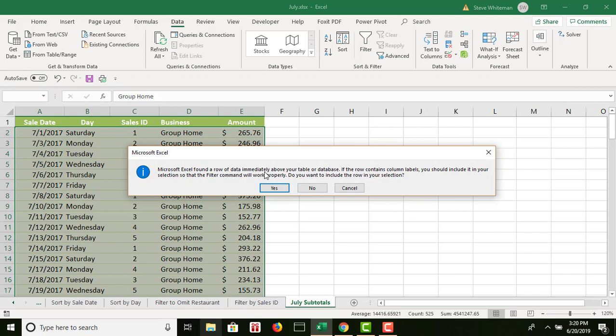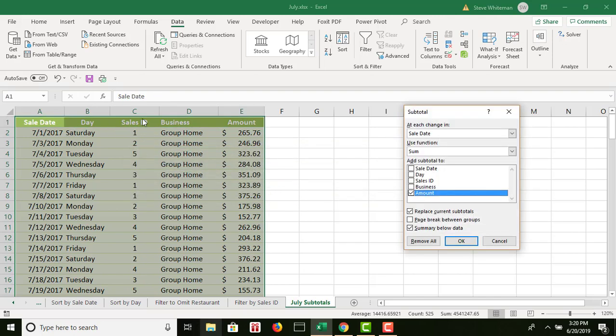Microsoft Excel found a row of data immediately above your table or database. If the row contains column labels, you should include it. So it asks, do you want to include the row? Say yes for sure, and that will include row 1. For some reason, it was not including row 1. Okay, so what I want to do is at each change in, I want to do business so that it literally does what I said earlier. It will go down here until it sees a change in business.